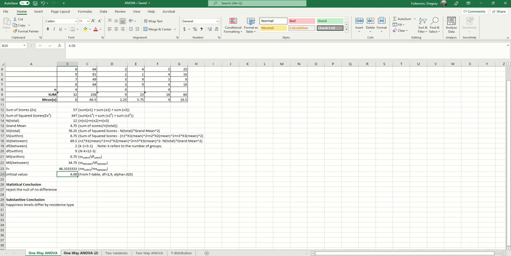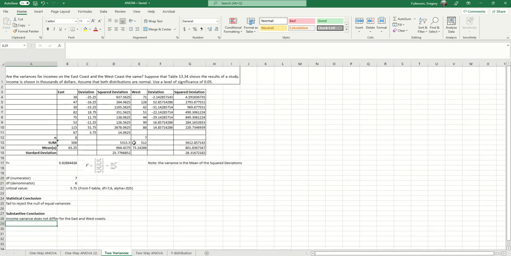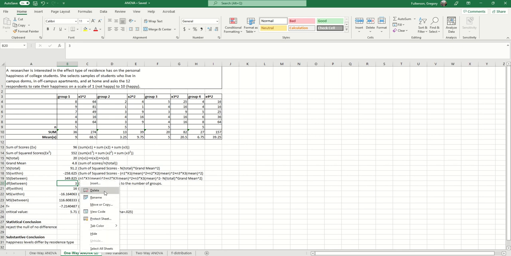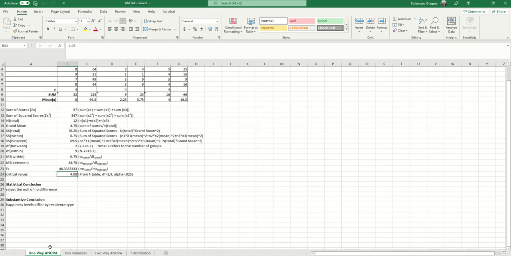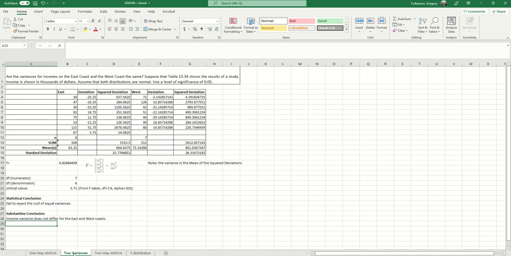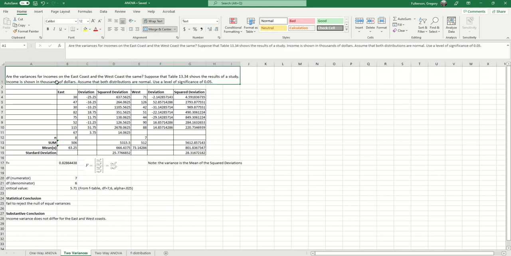Now we also have a problem where we have two variances. I'm going to delete that. Whoops, I changed the wrong one. Now we also have a problem here where we're comparing variances. So this problem says, are the variances for incomes on the east and west coast the same? Suppose the table shows the results of a study. Income is shown in thousands of dollars. Assume that both distributions are normal and use significance level of 0.05.